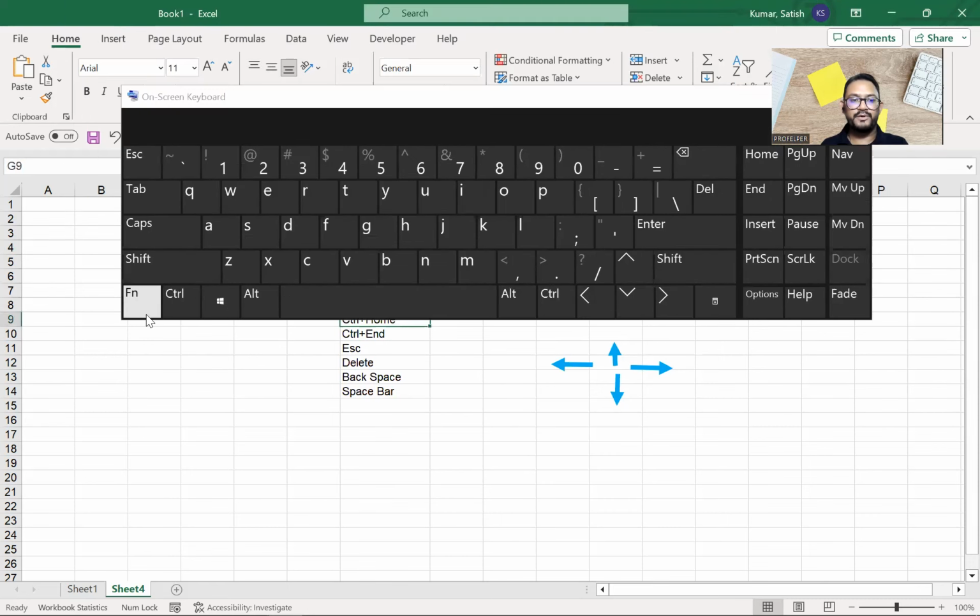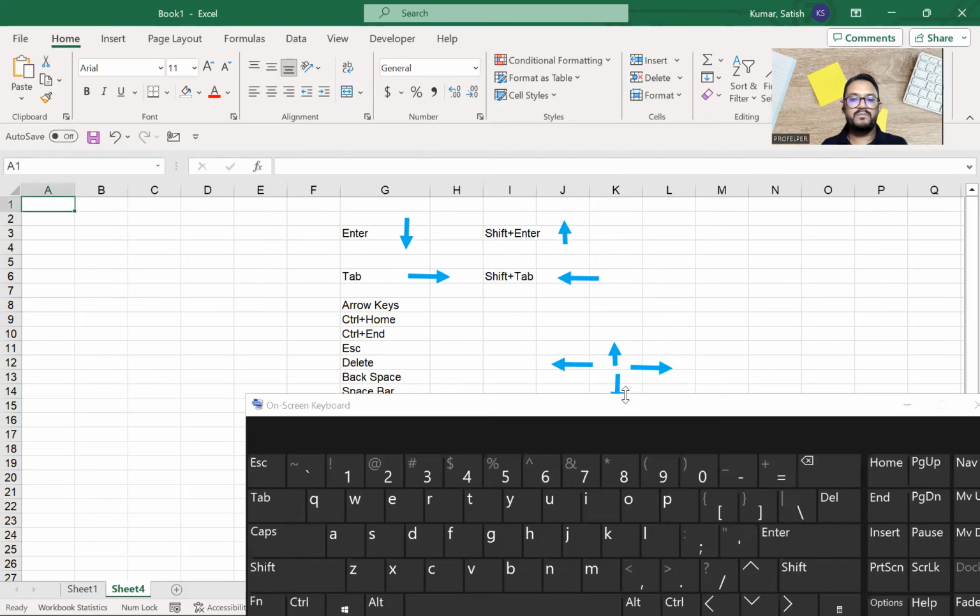So as you can see, here is a control button, and when you press the home button, what happens? Let's try pressing them. So see, our mouse pointer directly goes to the A1. Why? Because Excel thinks this is its home, the home of the Excel pointer, right?